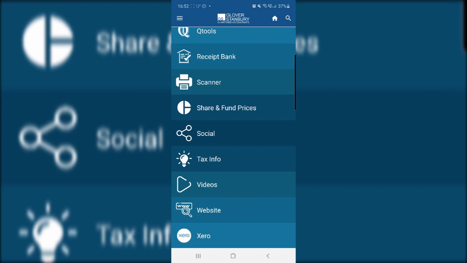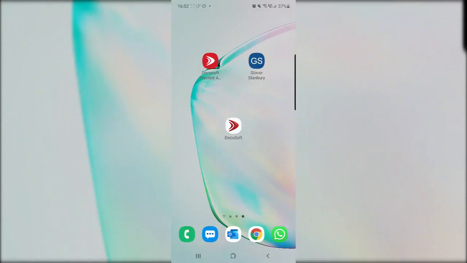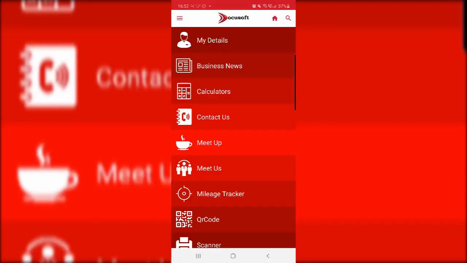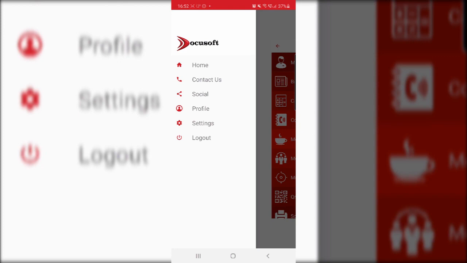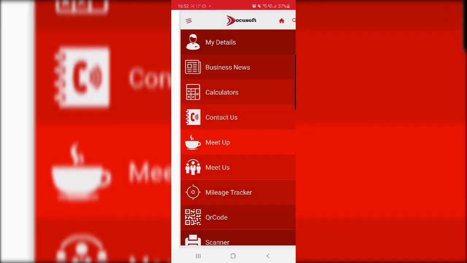If you're using our CloudFiler software as well, and our CloudFiler is a document management solution, secure portal, and practice manager, then we can actually link it to that as well. So if I go back into our Docusoft practice app, you'll see at the top here I've got my details. If we look at these arrows, you'll see that I'm logged in as James Hill, which is one of my demo clients.